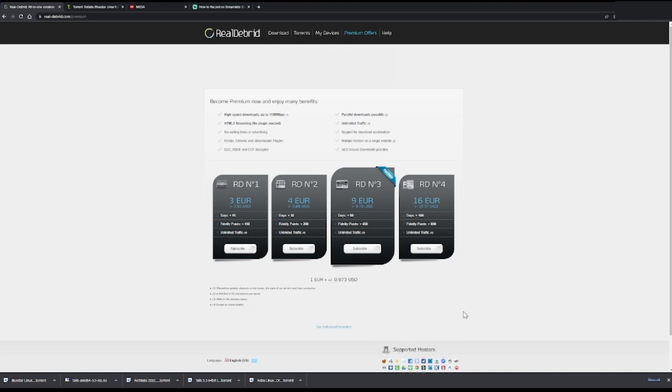Real-Debrid is a link unrestricting service that will, say, Mega for example, allow you to download files in an unrestricted state, where there's not a file size limit or speed limit, completely unrestricted. It also allows you to download torrents.